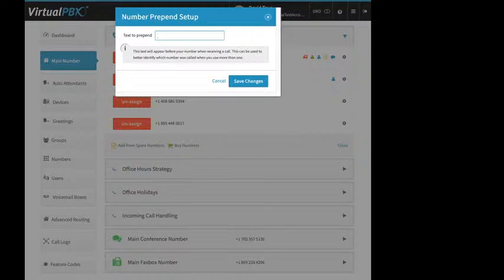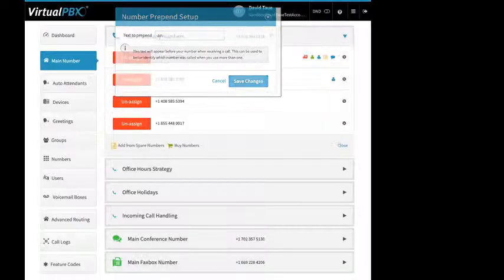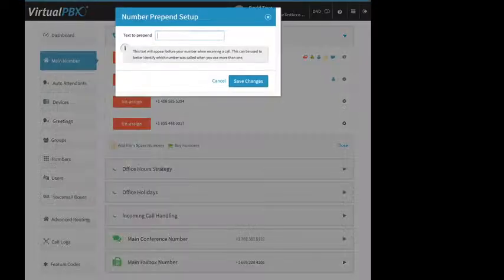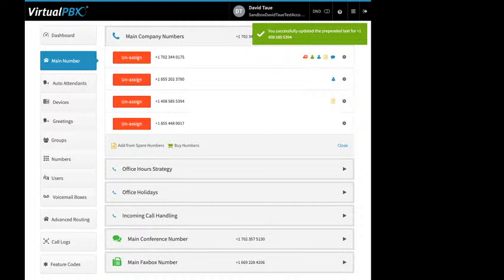So like I could say, oh, let me type in here, I don't know if it will. Let's try that again. Right, I can add San Jose, click on Save Changes. So now when calls come in on this number and go to any of my users on their VoIP phones, it'll say San Jose as part of the caller ID, so they know, oh, this is about the San Jose promotion.